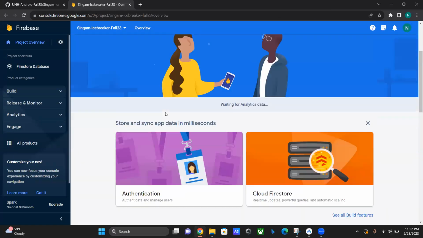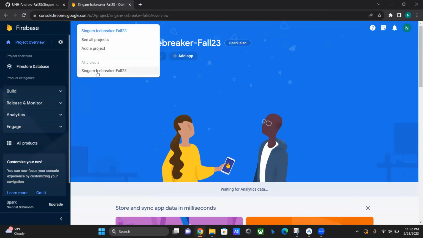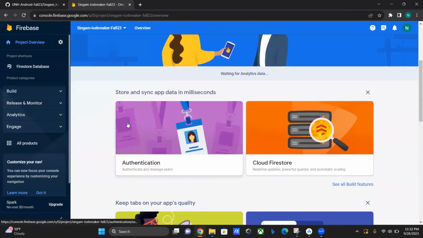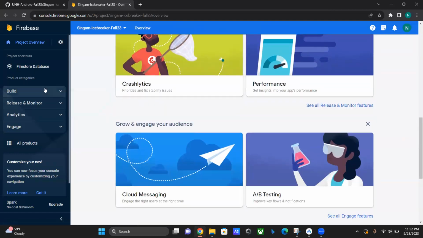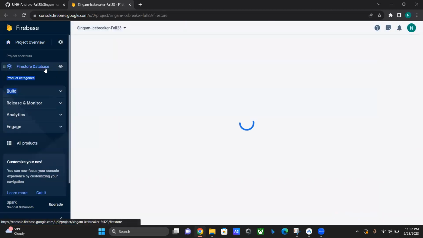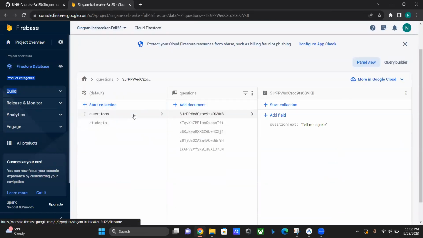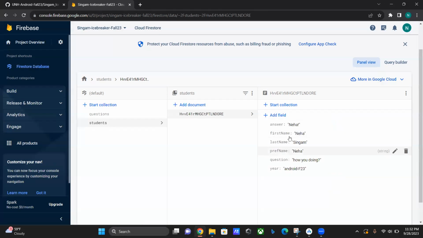So this is my database, which has all the data. You can see here questions is the collection of random questions that I generate over the display, and students is the data that you type in and that gets stored in my database.